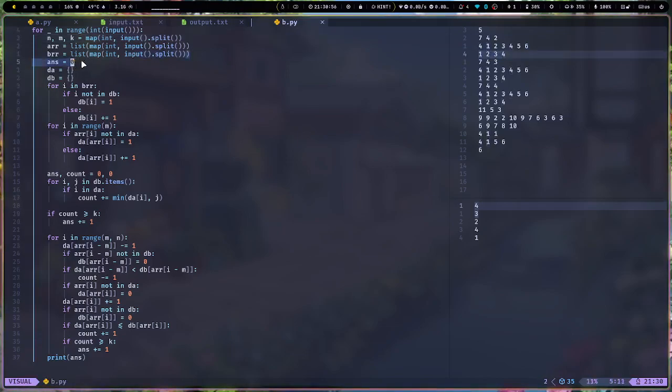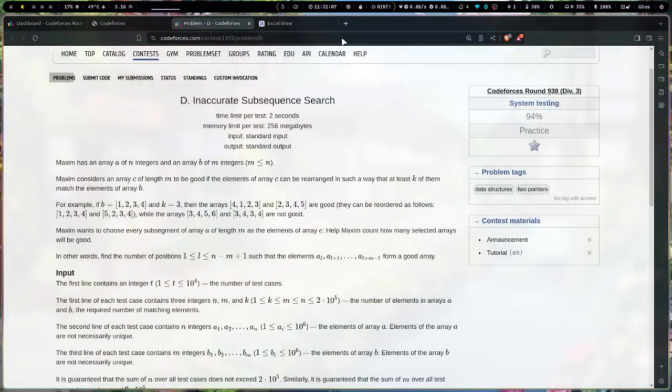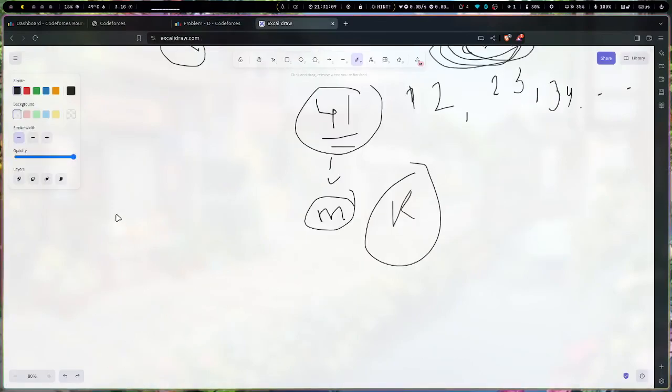Okay, answer is 0. Now we need to store the frequency of each element, how many times that element is occurring. If I have 1, 1, 2, 3, and I have 1 and 2, how many times can this element be mapped?